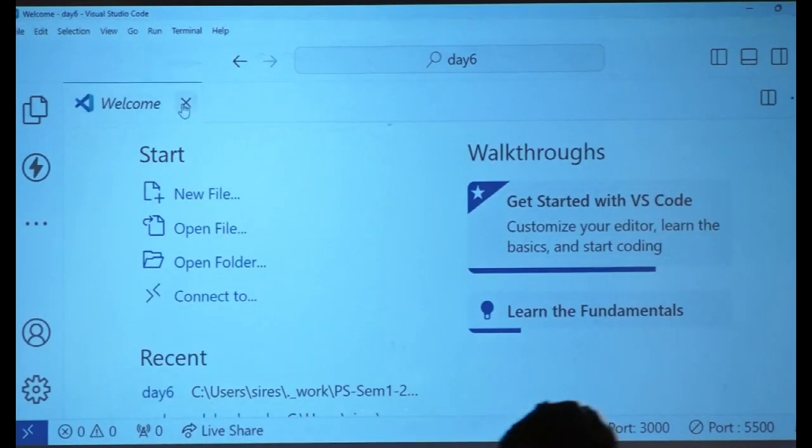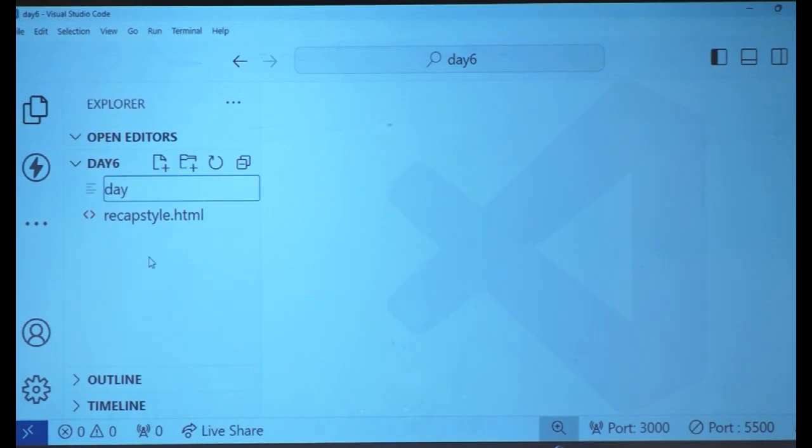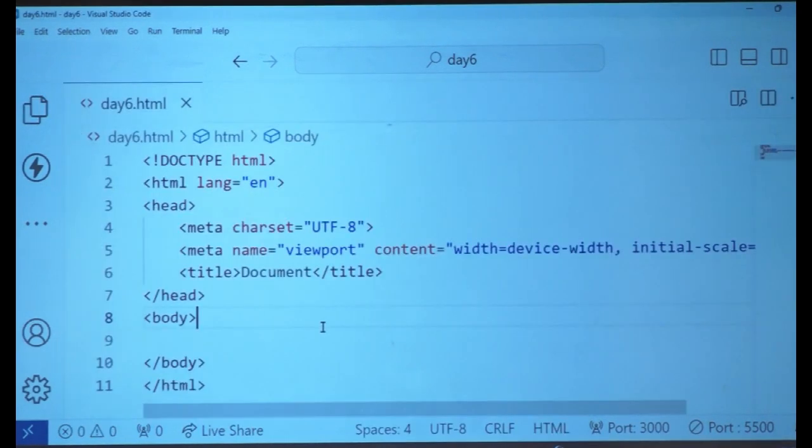Now let me go ahead and create today's day6.html. I'll give you 5 minutes after I'm done with this, but until then, see if you can understand while I'm doing it. Don't try to do it along with me, please. Just try to understand, right?